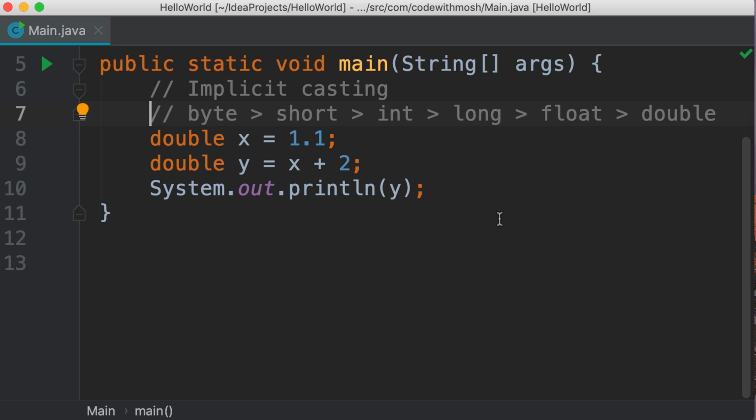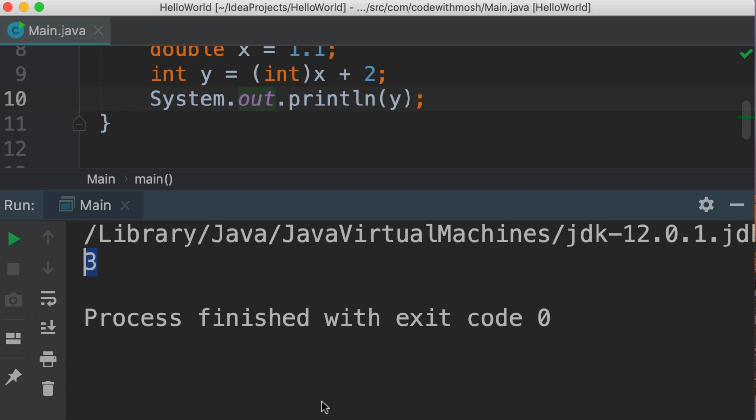Now, what if we want y to be an integer? So in this example, we don't care about the digits after the decimal point. We want to see 3 on the terminal. How should we do this? This is where we should explicitly cast the result. So we should cast x to an integer like this. Parentheses, int. This is explicit casting. We convert x to an integer, so the result will be 1 without a decimal point. 1 will be added to 2, and y will be 3. Take a look. There you go.